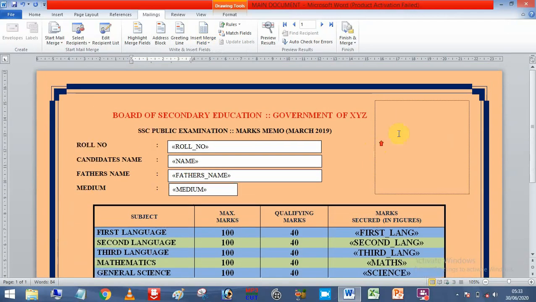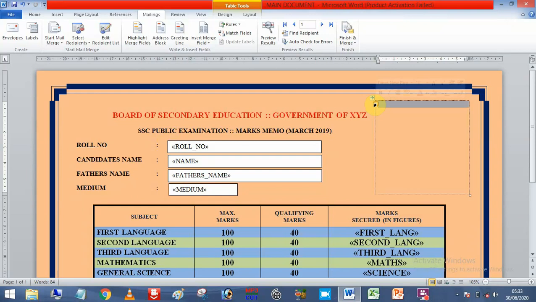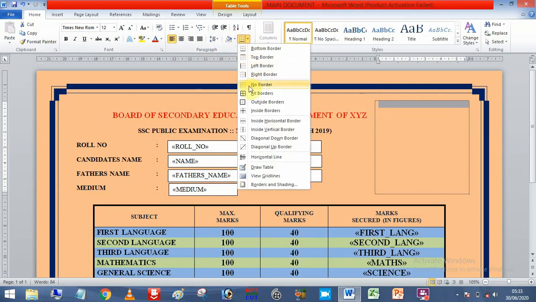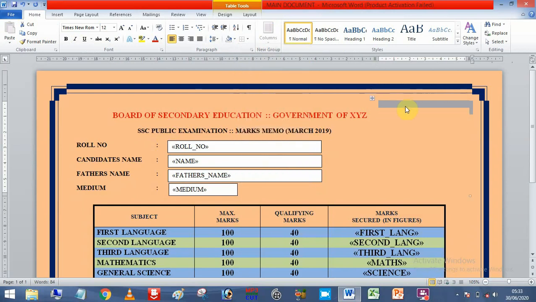The last one is the photograph here. I just kept photograph here. You can even remove the line here. You can see the line. You can just paste the letter. To remove this line, select the cell, go to home, and here I can remove the borders. See, I removed it. So I have a cell here, a table cell.